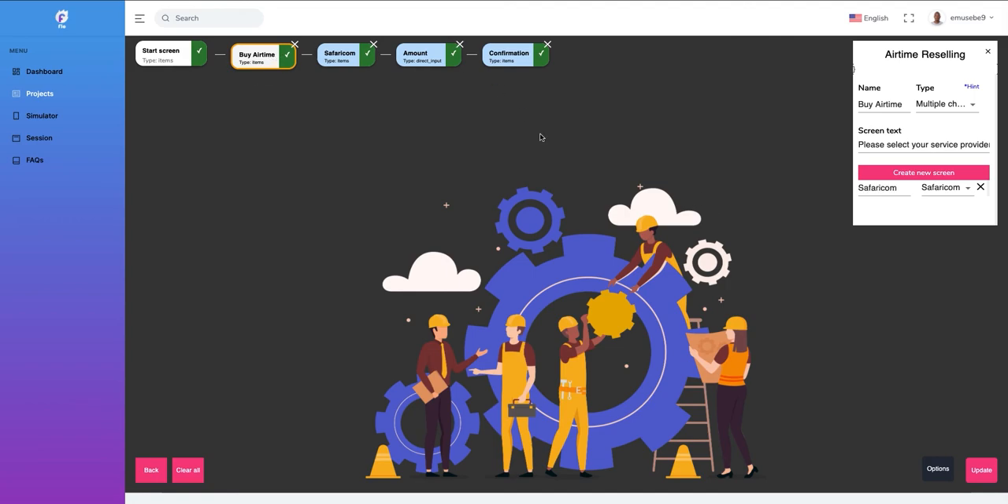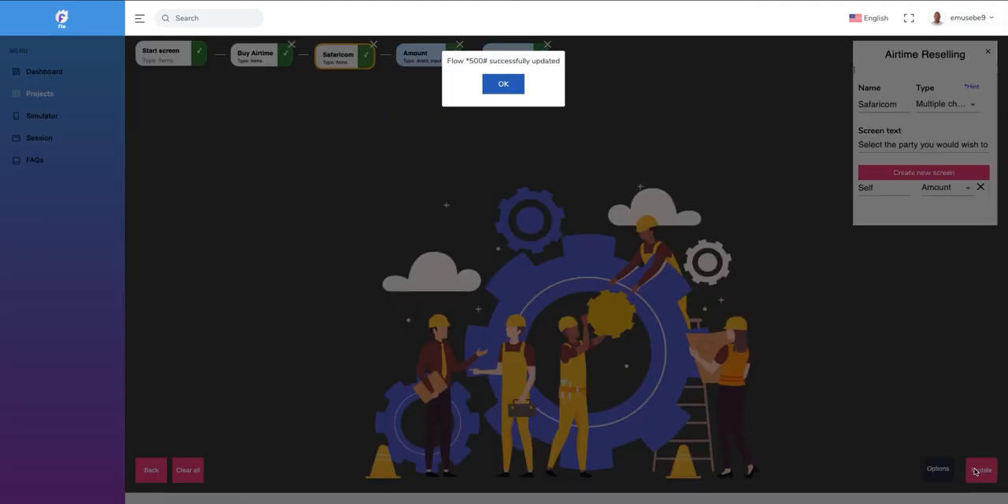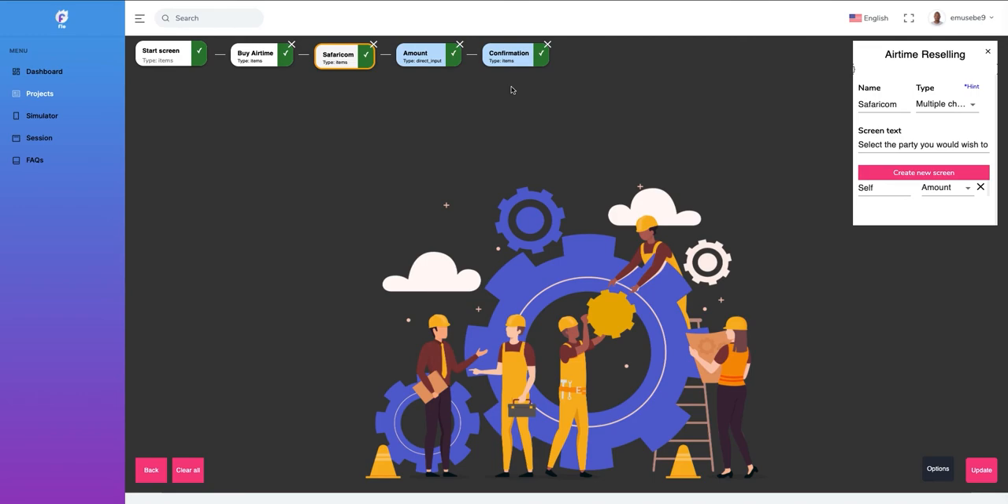Now click on the node Safaricom. We prefer to buy for self as a party. Change choice 3 to self. Now that we have edited all our options, let us update our flow. Our flow has been successfully updated. Click OK. Click back.